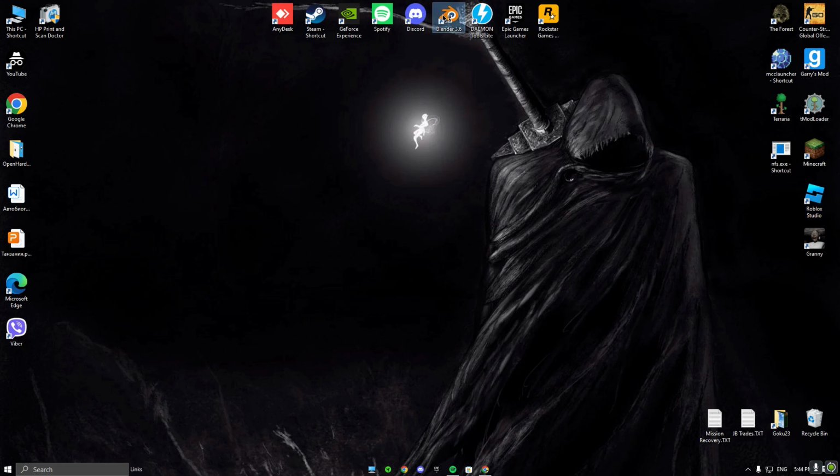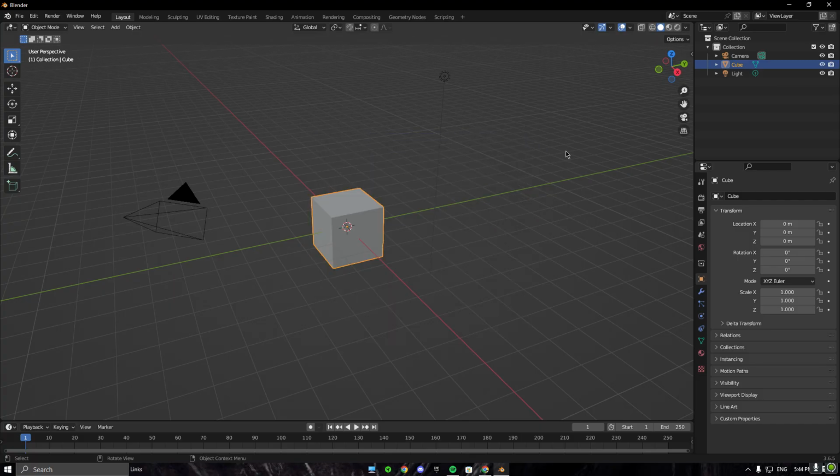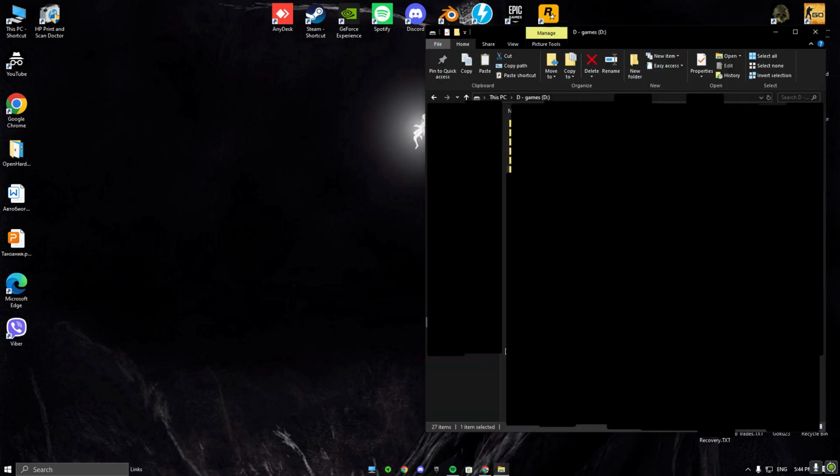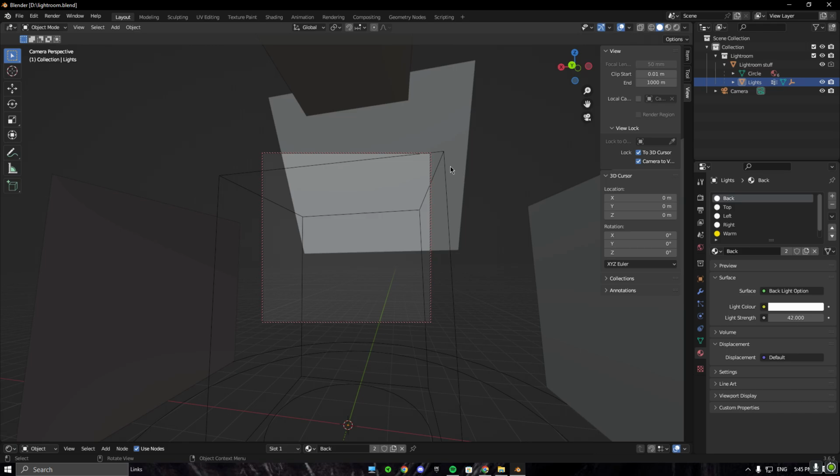So once that's done, you will want to open Blender, but don't open normal Blender, normal Blender sucks. Down below in the description again, there will be a Blender file. It will be called Lightroom.blend. Oh my god, Lightroom. So once that's downloaded, you open it, you go up in here and you click on this dot.